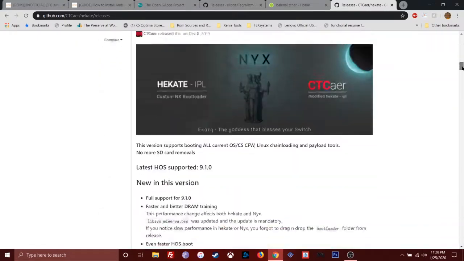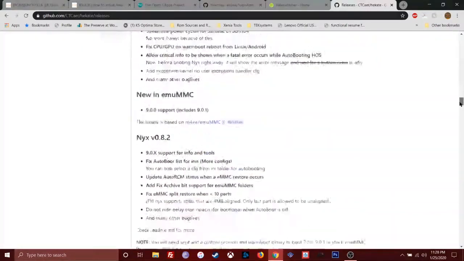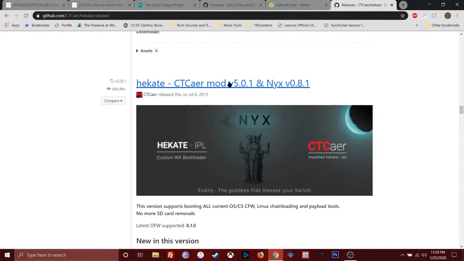You want to stick with, believe it or not, the fourth one down, which is 5.0.1. That is the payload you want to download. You'll find it on this website right here. I have the link in the description below.